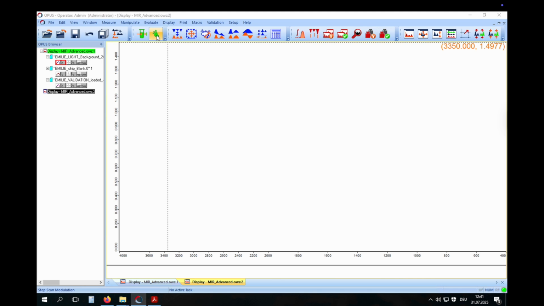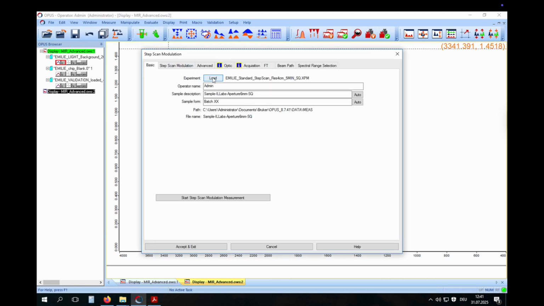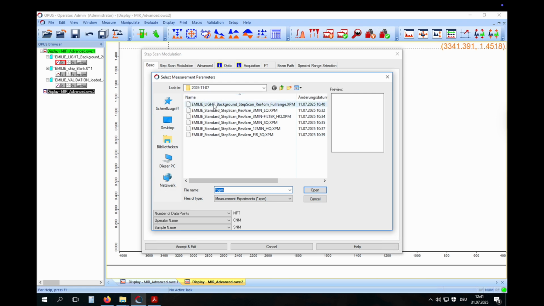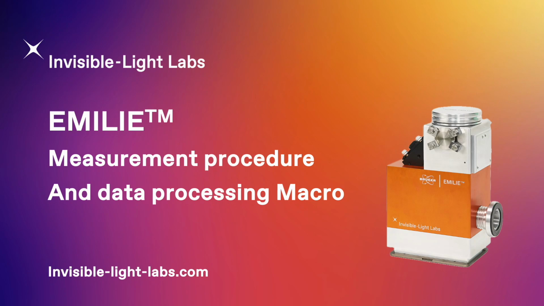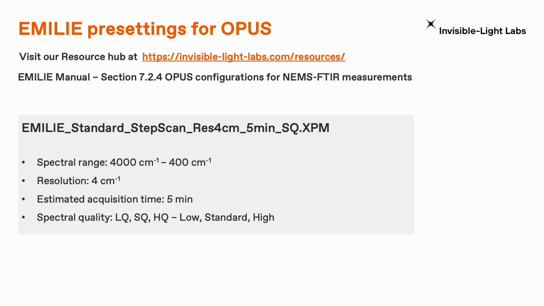Open OPUS and navigate to the Step Scan Modulation menu. For first-time users or unknown samples, we recommend starting with one of the predefined EMILIE presets available at invisibleLightLabs.com. The presets are designed to cover the mid-infrared range from 4000 to 400 wave numbers with a resolution of 4 wave numbers, indicate an estimated acquisition time and the signal quality, where LQ, SQ and HQ stand for low, standard and high quality.